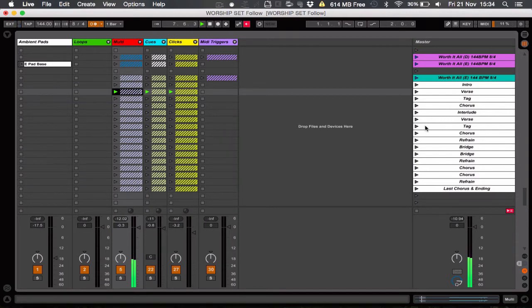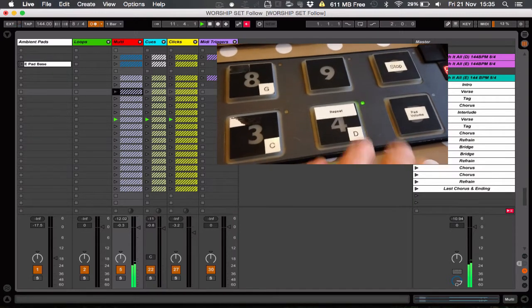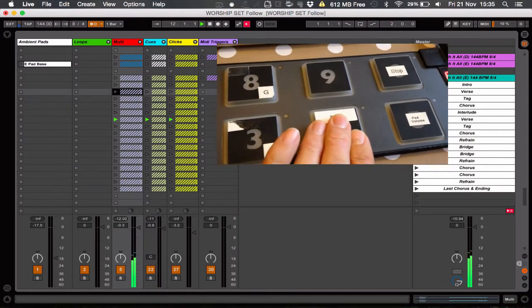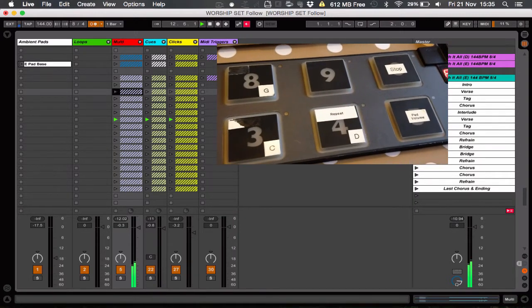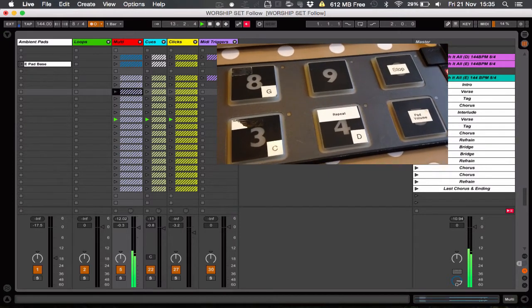Let me jump down to this verse 2. Okay, now let's say during this verse 2, I decide that I want to do verse 2 again. So what I'm going to do on my SoftStep controller, which is now appearing on the screen, is press this repeat button. The repeat button is going to flash red, and at the end of the verse, it's going to repeat the verse again.